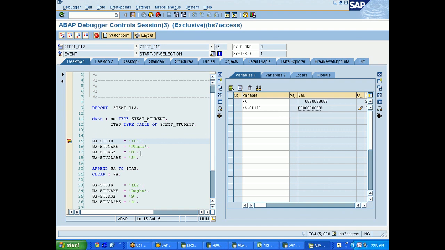But if I say F5, that means after this step, what is the value which is going to come into the student ID? 101. I'll press F5. So 101 is coming into the student ID. After that, student name. After this step, what will come to the student name? Nothing is there now. After this step, funny 08 will come. Now when the cursor is here, student class, nothing is there. After this step, student class is filled with 3.